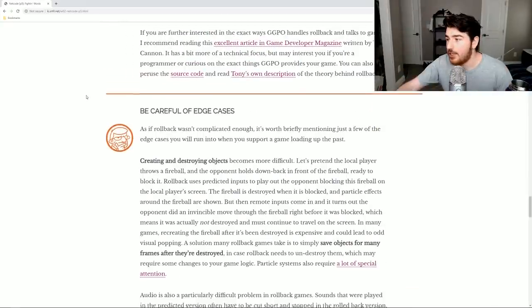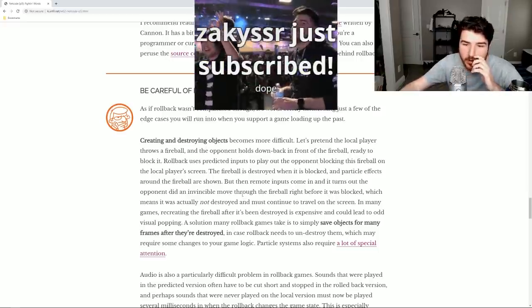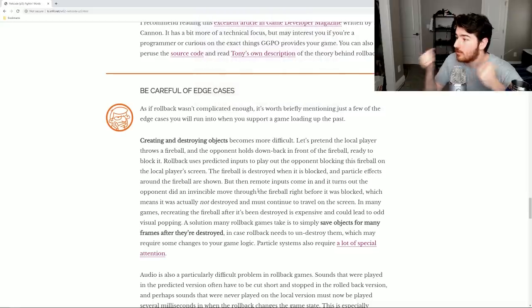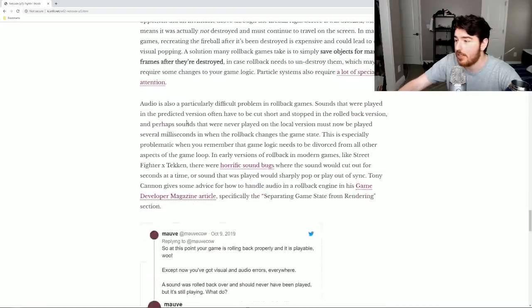Be careful of the edge cases. This is another example of where rollback can go wrong, and this big one is creating and destroying objects. It talks about remote inputs coming in and a fireball that was blocked, so the fireball is destroyed. Instead, what happened is the player used an EX move to go through it. Now that fireball is not destroyed, it has to be recreated on the screen, which means you have to save that object in the game and be able to recreate the object on the screen. Particle systems also require a lot of special attention. Audio is also particularly difficult.